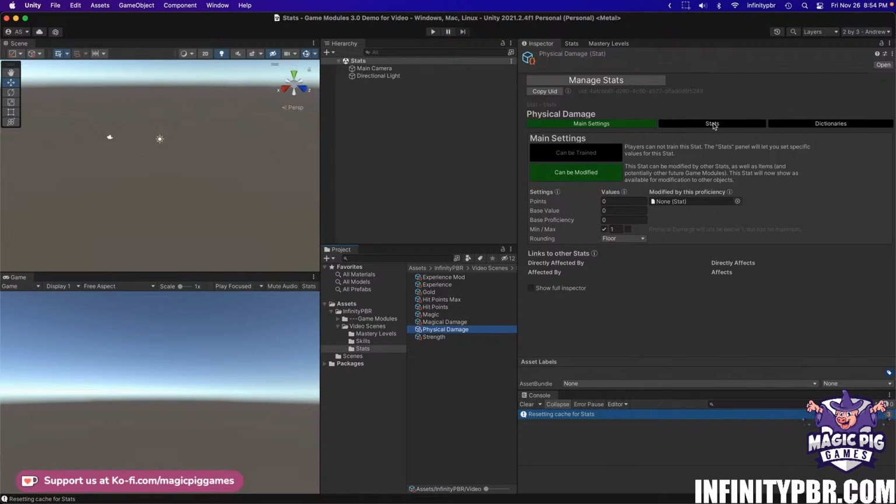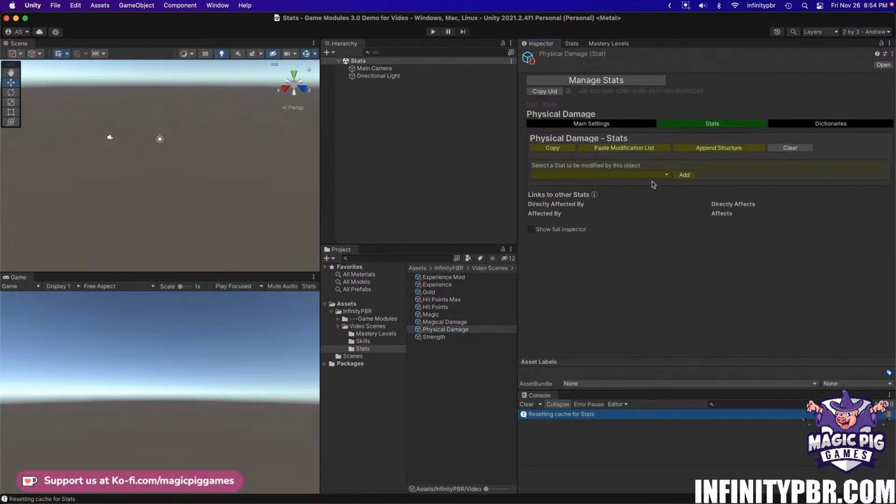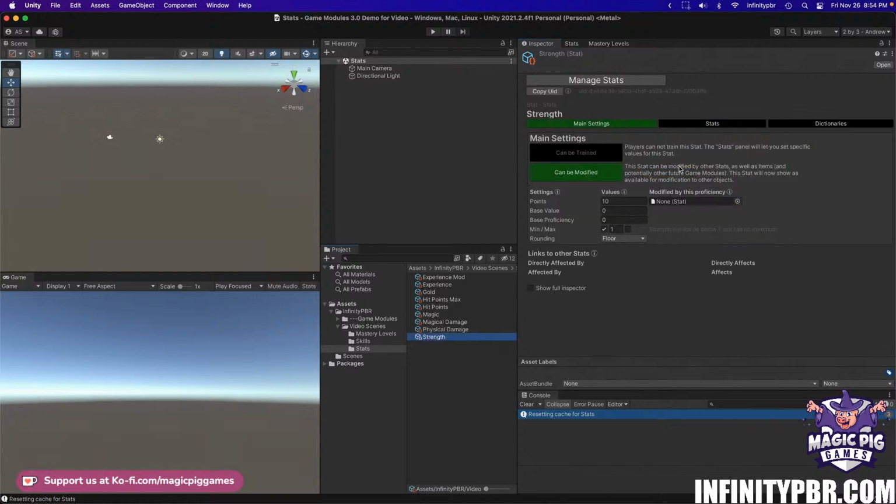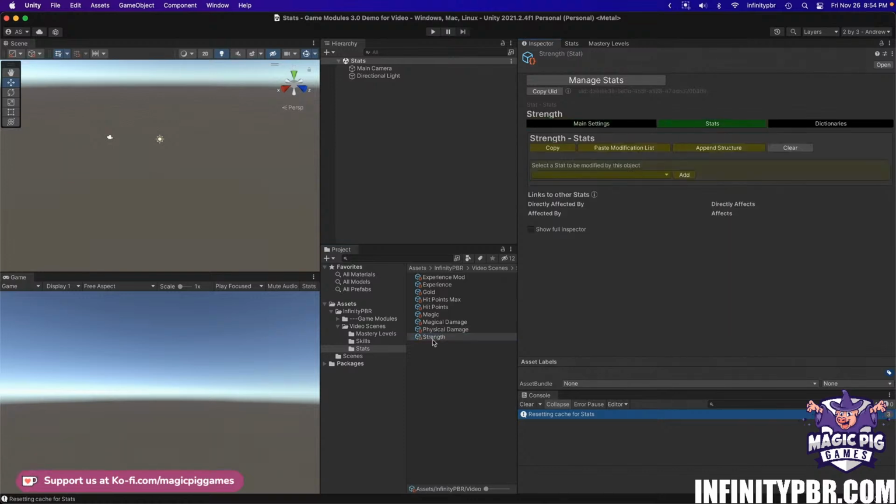Let's look at stats. So stats has the ability, this is where you make the connections between this stat, physical damage, and other stats. Now, rather than saying what will modify this, it goes the other direction. We're going to start by taking what will modify this and adding this to that. So for physical damage, strength might play a role. So let's say that if we load up our strength, we can then select a stat, physical damage, add that there.